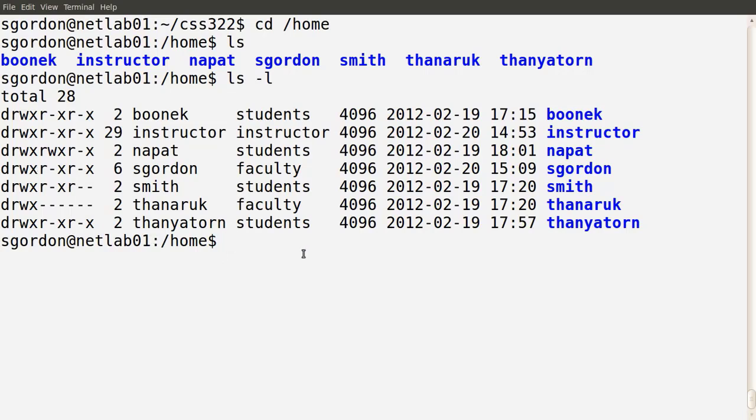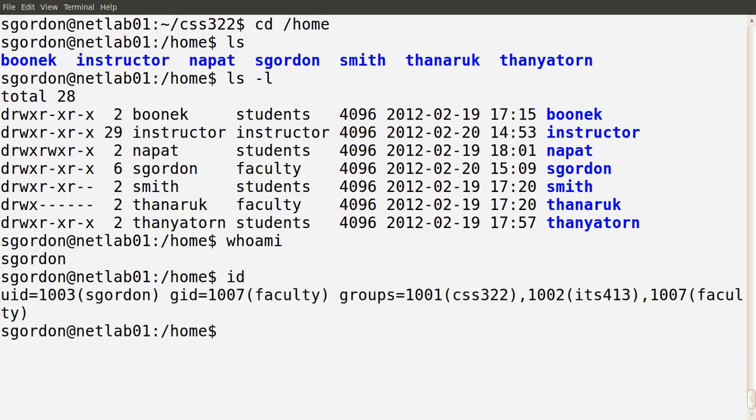First, let's see what groups I am part of. whoami shows my username. That's simple. So I am user S. Gordon. More detailed information on who am I is using my identity. If I run the command id, I can see that my user ID, UID here, is S. Gordon. In fact, the username is identified by a unique number. So S. Gordon is really 1003 on the system, user 1003.